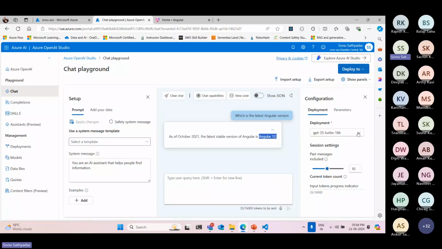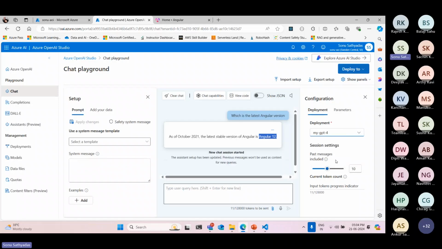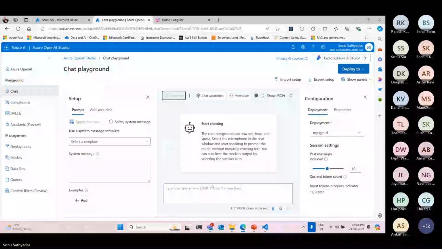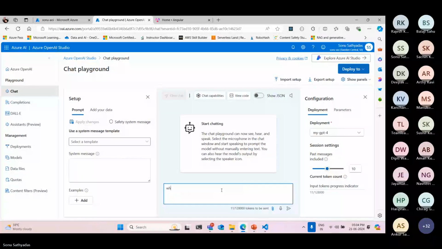But if I choose a different model, that is GPT-4, and ask the same question, which is the latest Angular version?